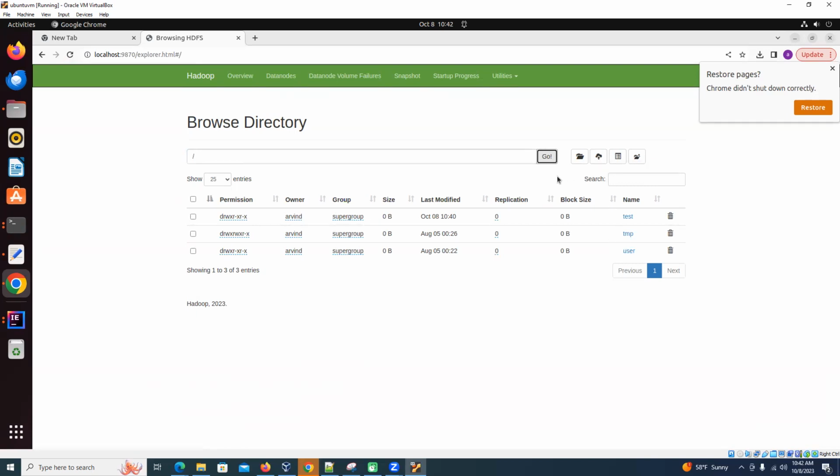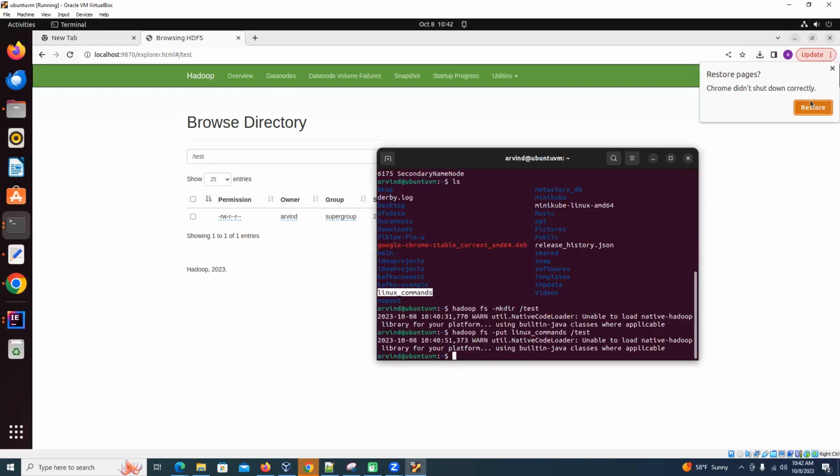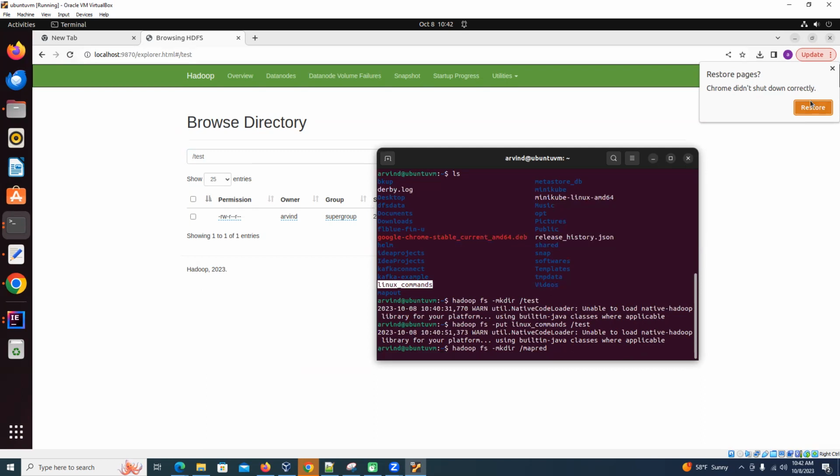Okay, I want to do word count. I do one thing. In the test directory, this file is already there. So I want to do this, or otherwise I just create another directory. Hadoop FS minus mkdir MapReduce. Okay, so this directory I created.